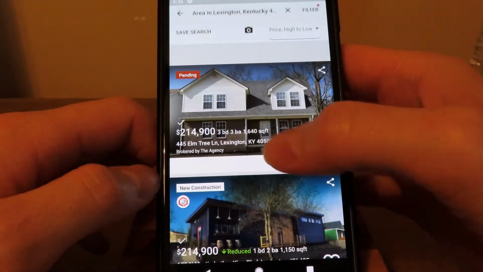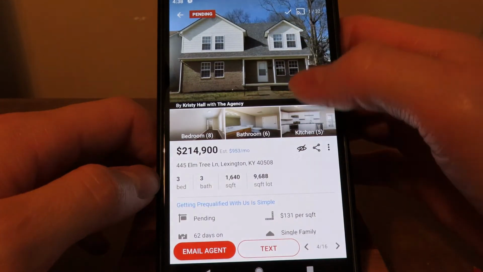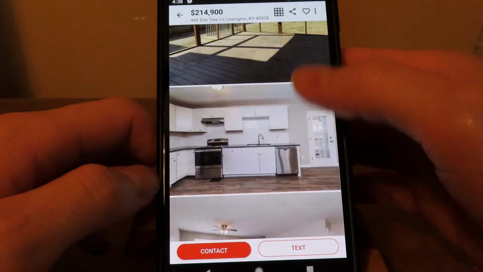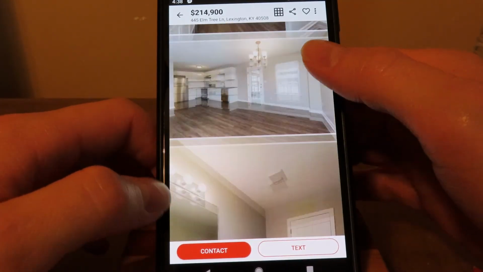So let's see what else we got. We've got a 3-3, 1,600, and it's pending at $215,000. Also a nice rehab. Looks pretty good.